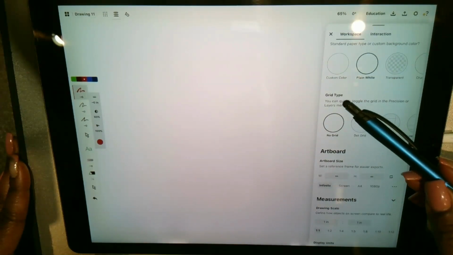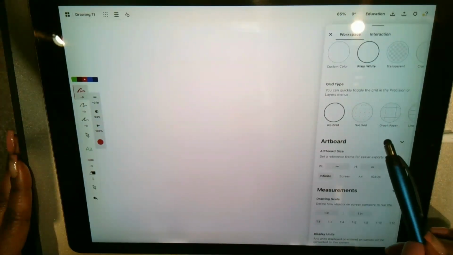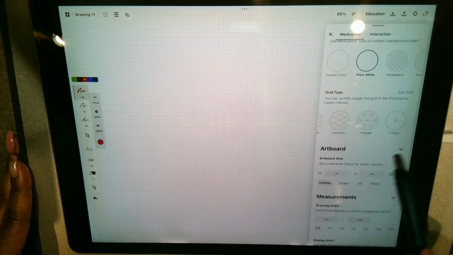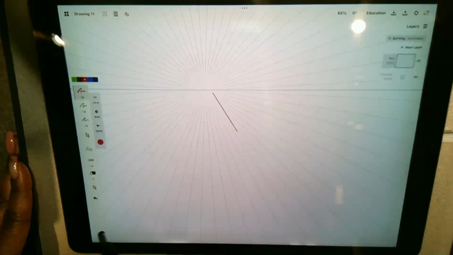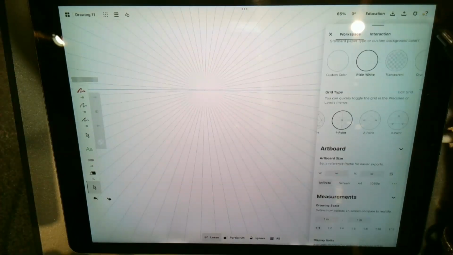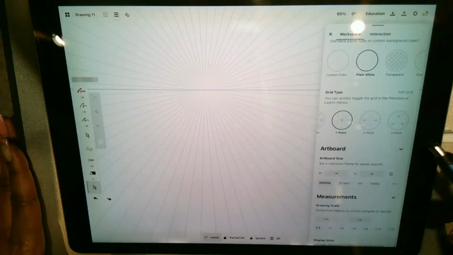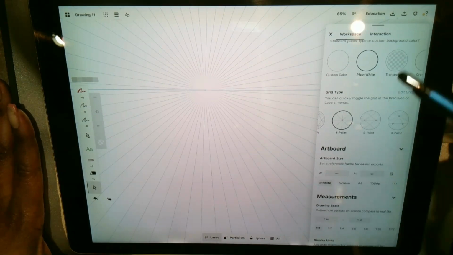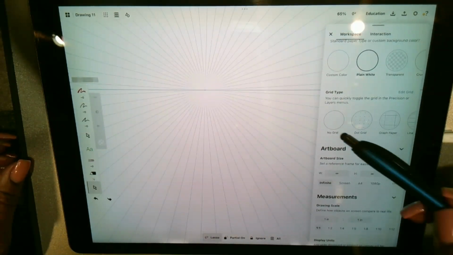Underneath that is your grid type. We do have the option of working with a grid. You can have a dot grid, for instance, graph paper, line paper, even 1, 2, and 3 point perspective drawings can be created on your drawing space. From there you have the artboard. The artboard is where we will set up our drawing canvas, the actual sheet of paper, so to speak. We're going to turn that grid off.